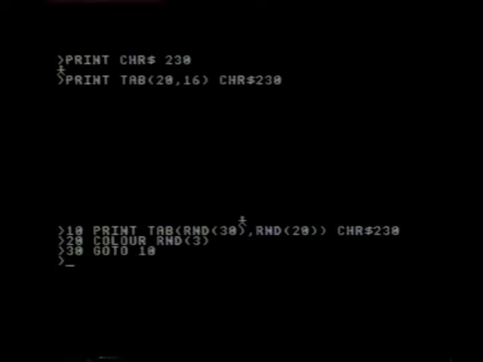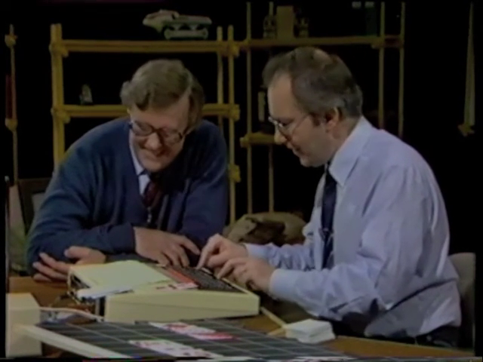I've got a feeling you really enjoy programming this machine. No, I really hate it, honestly, mate.